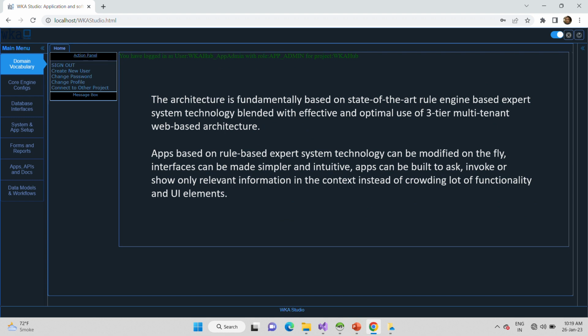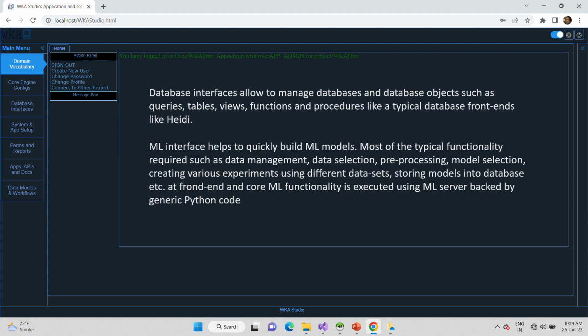The architecture is fundamentally based on the state-of-the-art rule engine based on expert system technology blended with effective and optimal use of three-tier multi-tenant web-based architecture. Apps are based on rule-based technology and therefore can be modified on the fly. Interface can be simpler and more intuitive. Apps can be built to ask, invoke, or show only relevant information in the context instead of crowding a lot of functionality and UI elements like a typical application. That means the application can be very contextual, asking only very relevant information based on what the user is looking for or what functionality the user wants to execute.